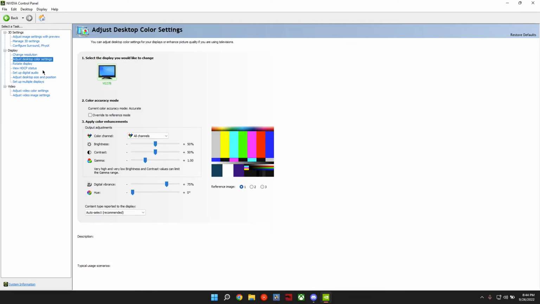Moving on, adjust desktop color settings. I think this is a very important option, especially if you have, let's say, a cheaper or lower end monitor. You want to turn up your digital vibrance. I know it looks a lot better. You can go off of what these lights or colors look like over here. I recommend around 70 to 75. 65 you can go with. It really depends on your monitor, but I think 70 around there should be perfect.